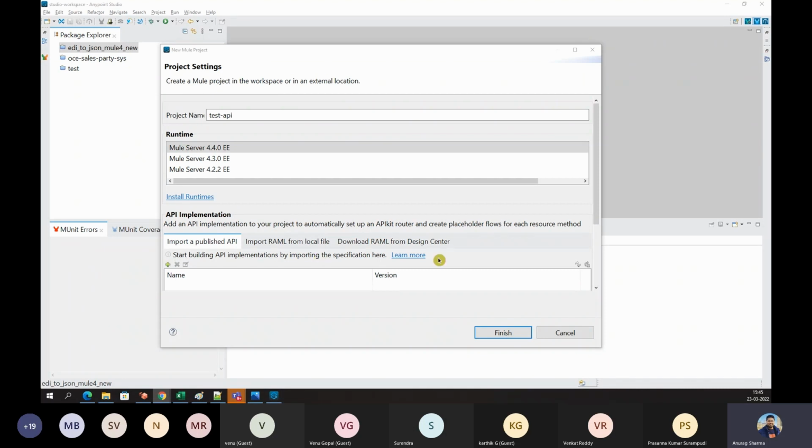All MuleSoft projects are Maven-based. Earlier it was not like that. In Mule 3, not all projects were Mavenized, I think. We needed to Mavenize them, but now every project is Mavenized. We already explained how to set up Maven on your local system and how to set the environment variables, the same as we do in Java development. Let me create one. We have three Mule runtimes: Mule 4.4, 4.3, 4.2.2. But when you install a fresh Anypoint Studio, you will get 4.4.0 at the moment. I have installed three because every Mule runtime has some updates.